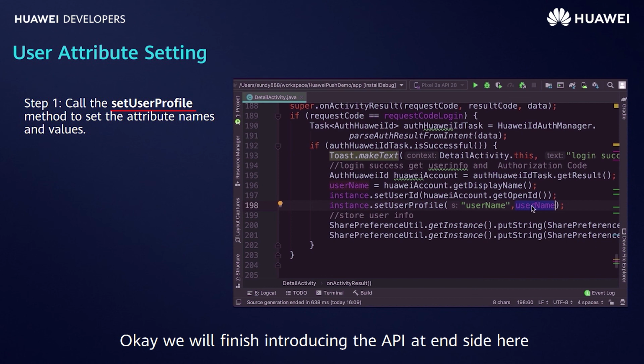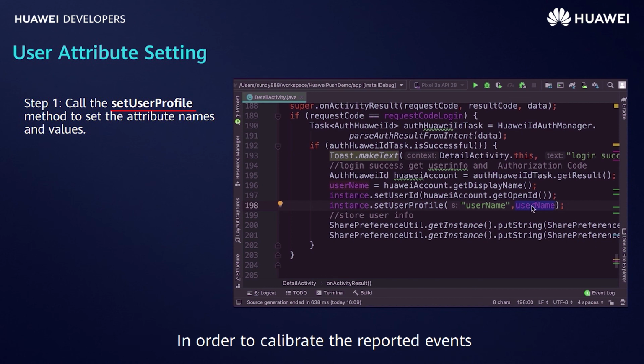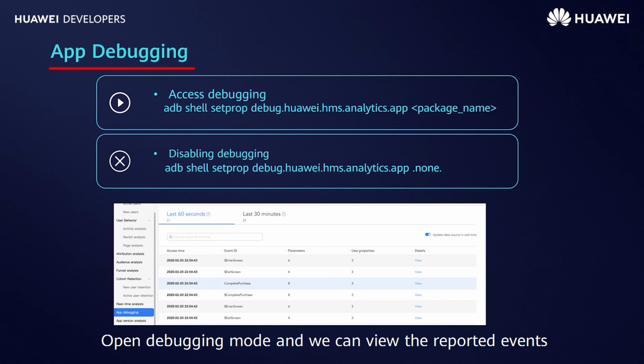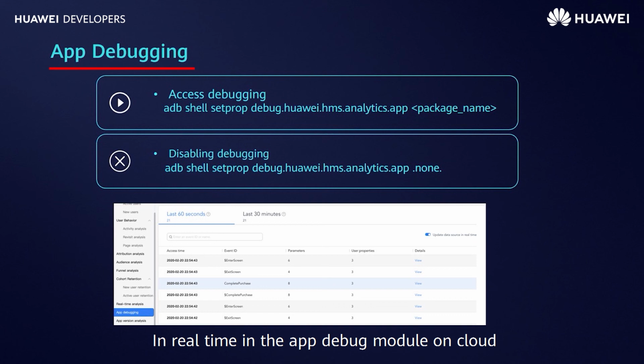Okay, we will finish introducing the APIs at the end side here. In order to calibrate the reported events and parameters in the development process, and prevent missing buried points and setting event properties wrongly, our SDK provides an app debugging mode. When we open debugging mode, we can view the reported events in real time in the app debug module on the cloud.